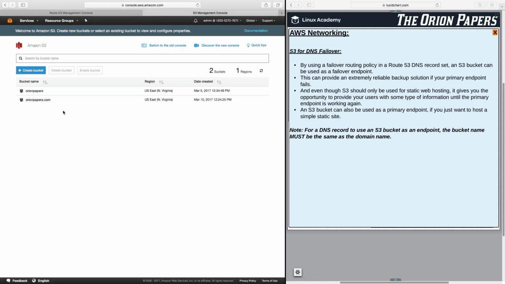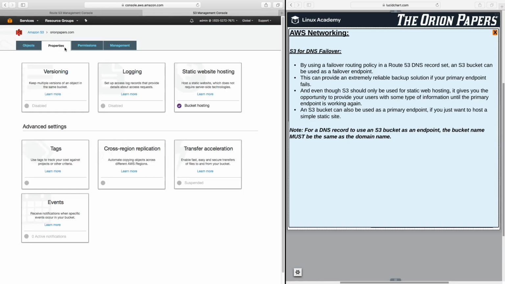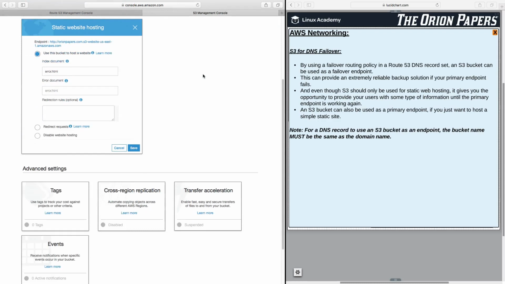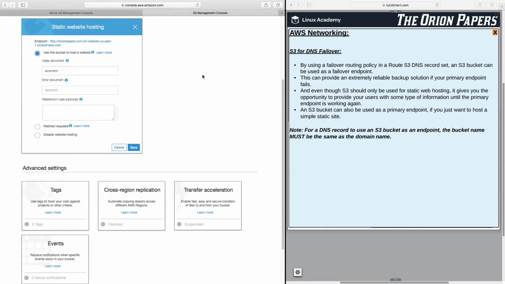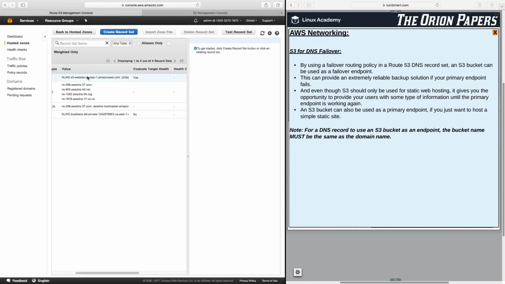Over here in S3, I have already created a bucket called orionpapers.com. Inside that bucket, I have one file, which is an error.html file. And over here, I have already enabled static web hosting, which we should remember from the S3 section of this course, with the error.html document set as the index document. So the error.html document will be the document that is served if this S3 bucket is used as a DNS endpoint. So switching back over here to Route 53, let's click on our hosted zone.